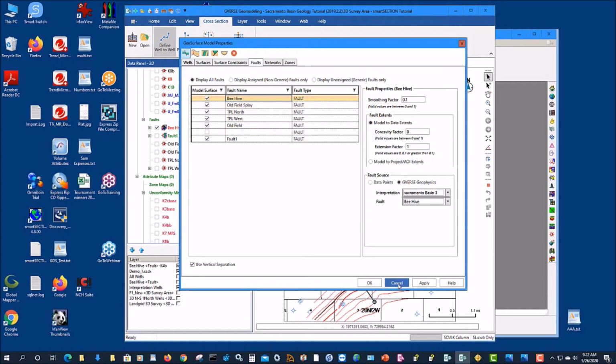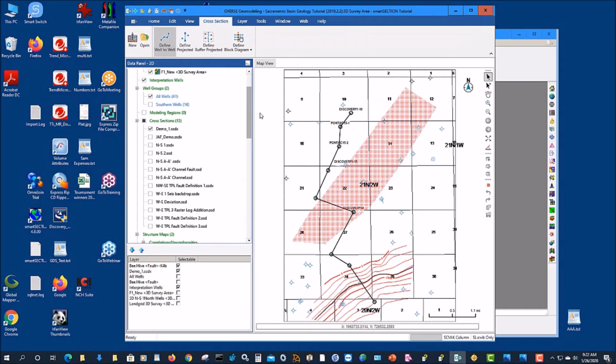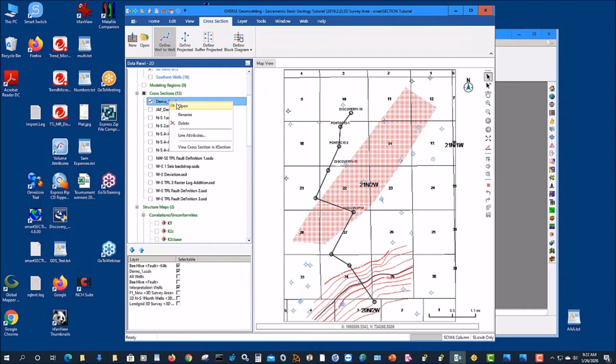Okay, so let me open my cross section and show you the Beehive. Go up here, it's demo 1. I'll right click and say open. So here comes my cross section.